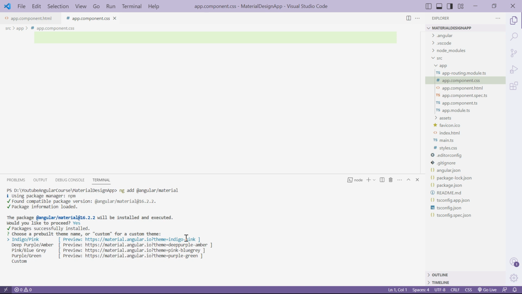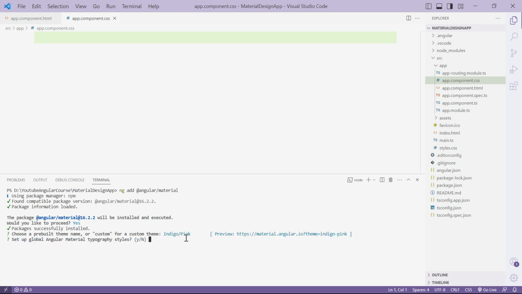I'm just going to select this by hitting enter, and it says, do you want global Angular Material typography style, which means the font. So I'm going to say yes. Now let us hit enter.